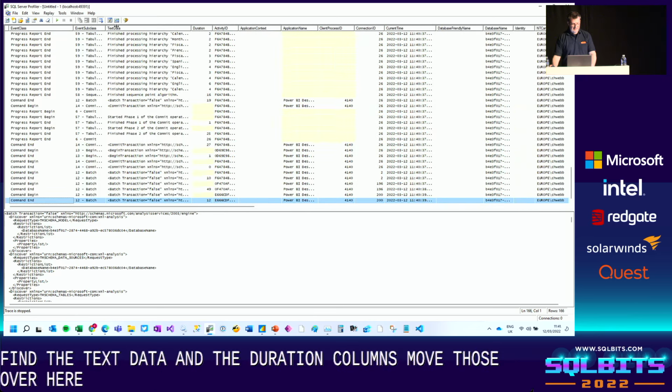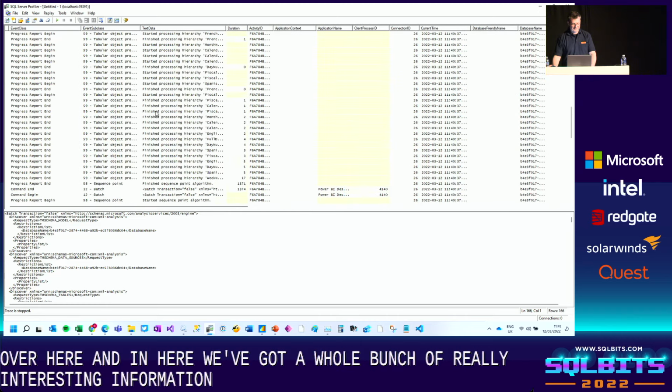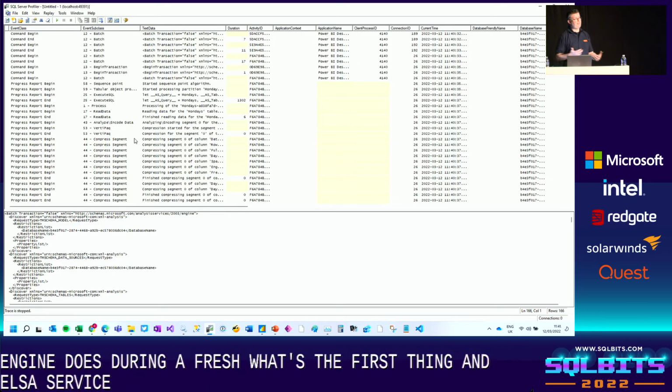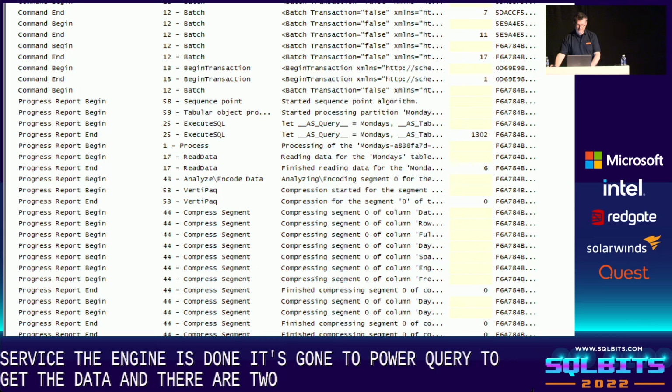And in here, we've got a whole bunch of really interesting information about what the analysis services engine does during a refresh. And what's the first thing the analysis services engine has done? It's gone to Power Query to get the data. And there are two particular events that we are interested in.